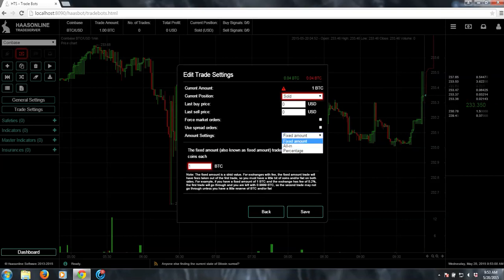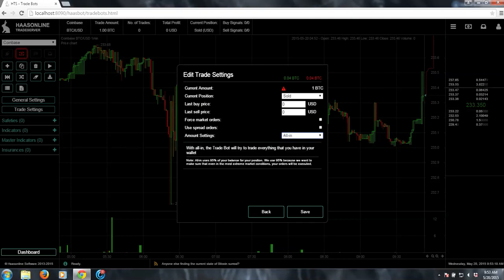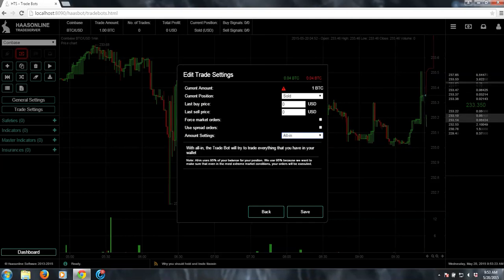One is a fixed amount, so I could select 0.02 if I wanted to, and that would be fine. We can also select all in. All in is technically not all in. It uses 95% of your balance on the side that you choose, and I'll explain the side that you choose, which is basically the position, later. But keep in mind it uses 95%.